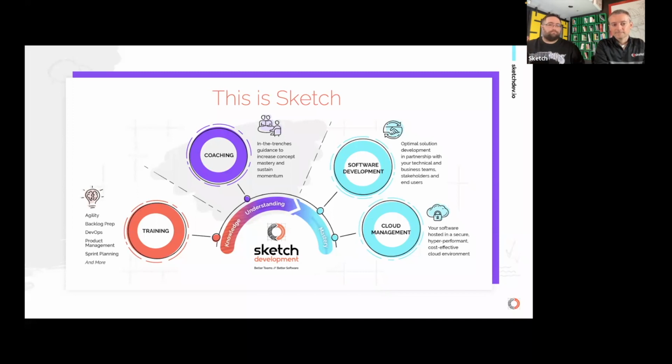So with the flip of a switch, you can start spinning up your own environments, do whatever testing you need to, and get rid of them when you don't need them.